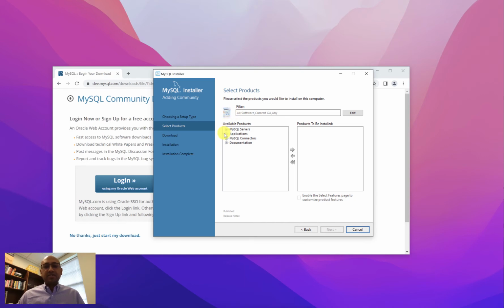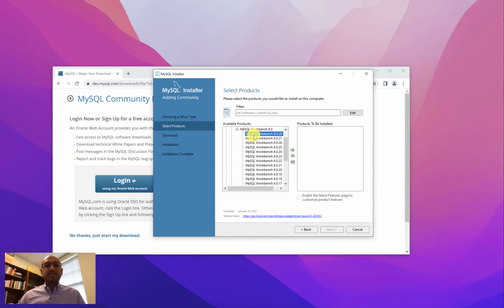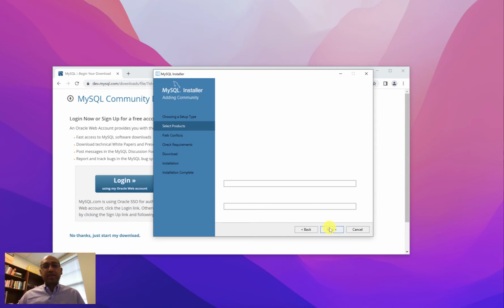In selecting our products, we're going to be selecting an application, so click on the plus sign next to applications. Click on the plus sign next to MySQL Workbench. Click on the plus sign next to MySQL version 8. And we're going to be selecting the most recent version of MySQL Workbench. We'll move it to the right-hand side as a product to be installed. And we're going to be clicking on Next.